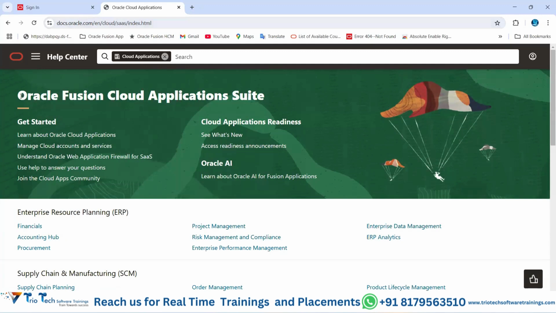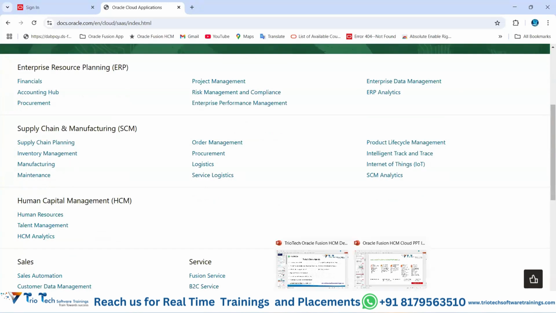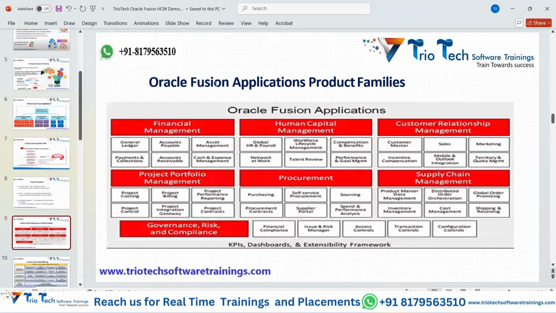So come to docs.oracle.com. Once you come to this, Oracle Fusion Cloud Application Suite, you can see under Fusion Cloud all the products that Oracle is offering, and you can check out all those product sections. Even yesterday someone was asking me, Kumar, is HCM good, is financials good, supply chain? We have to know something. Under Oracle Fusion Applications, Oracle offers different products. We are learning one of the products, that is Oracle Fusion HCM Cloud, Human Capital Management Cloud. But we have Oracle Fusion Financials Cloud, Oracle Fusion Supply Chain Cloud, Procurement Cloud, PPM Cloud, CRM Cloud. Oracle offers different products for different business processes.